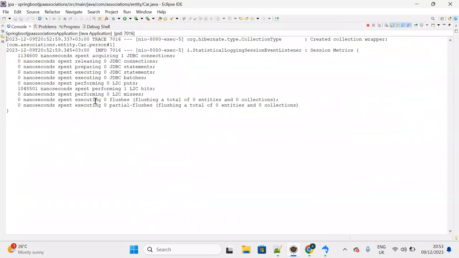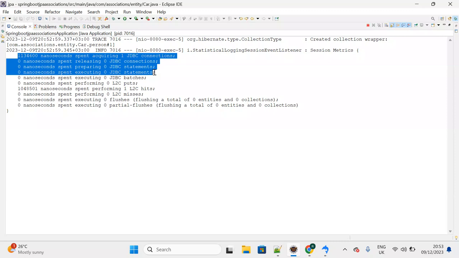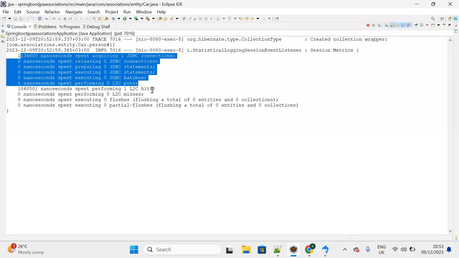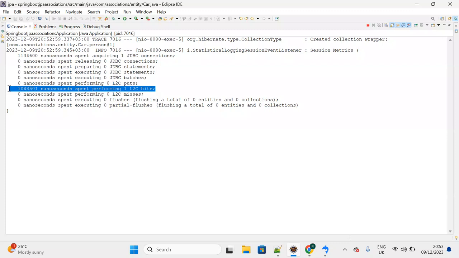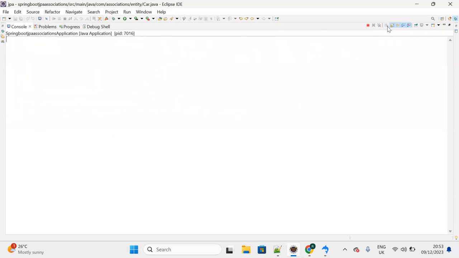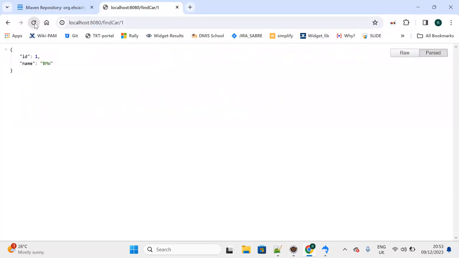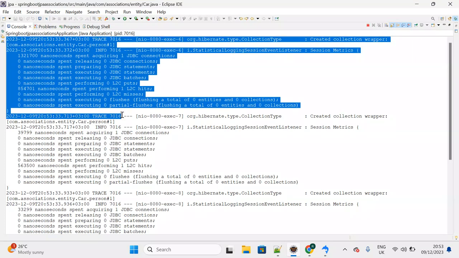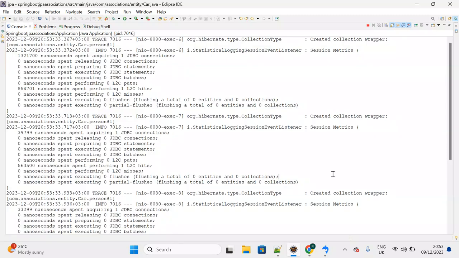See, when you send it again, there are zero database calls and those details are not put in second level cache again. These details are coming from second level cache and zero misses. Since the details are already available in second level cache, they are coming from second level cache. You can see there is no SQL statement generated. Let me clear the console again. Let me refresh again and send the request multiple times. As many times as you request the same request again and again, there is no database call, so the car details are coming from level 2 cache.